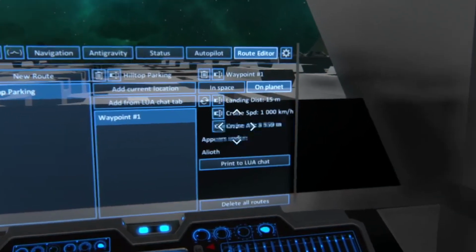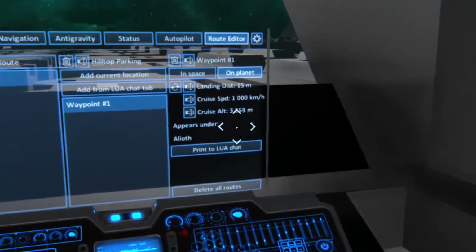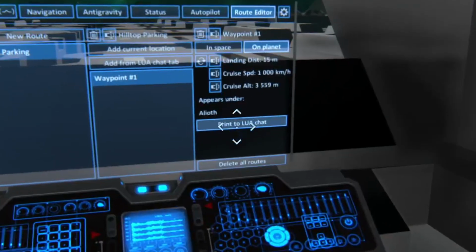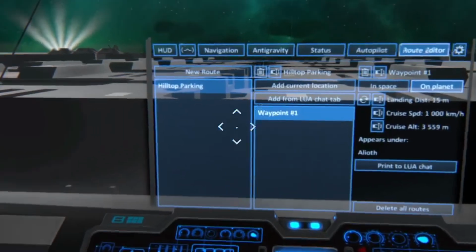Cruise speed by default is going to be 1,000 kilometers an hour. That should be fine. Cruise altitude, that's fine. Yeah, these are all good. So we've got a decent location.